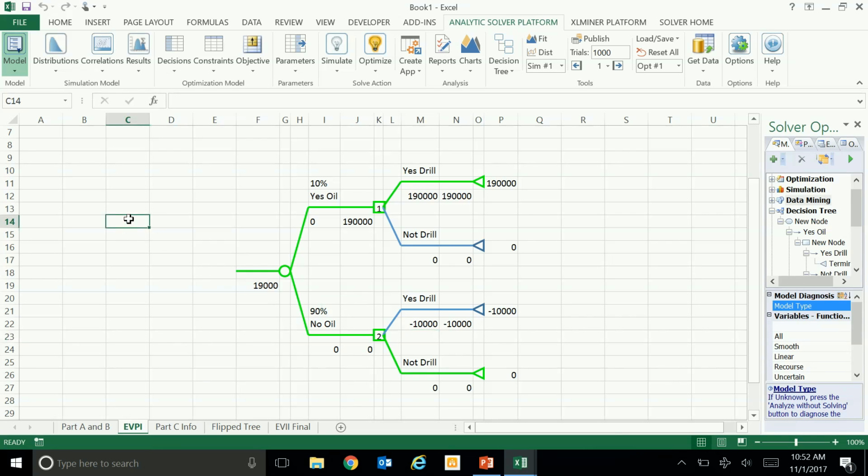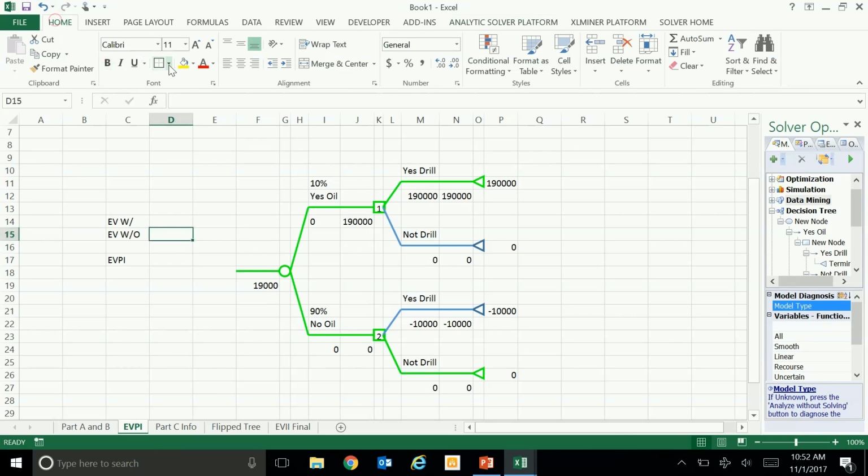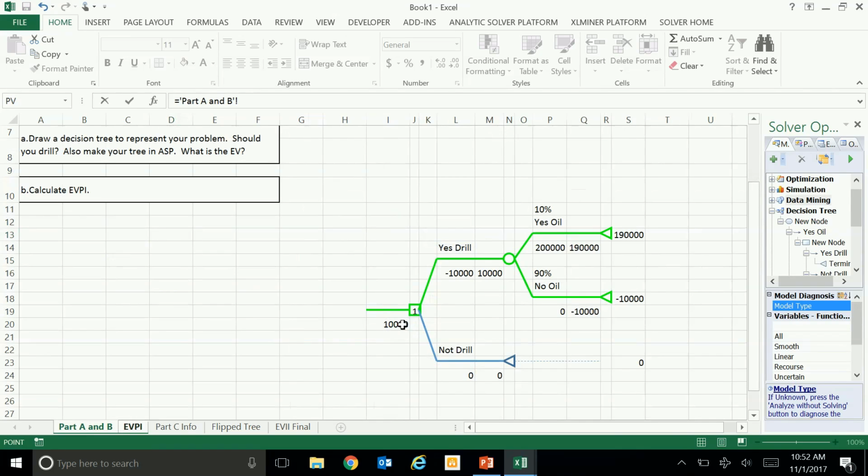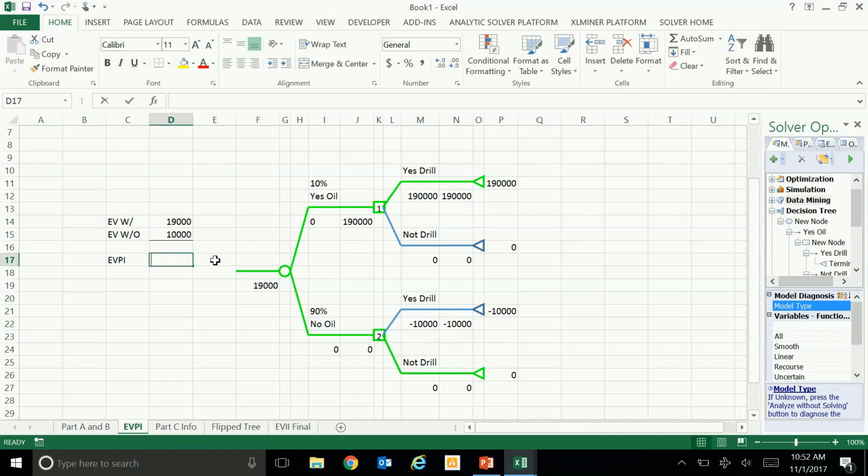So now we want to calculate the expected value of perfect information. And so we know that the formula to do that is the expected value with minus the expected value without. So I like to just create some headers there for me to prompt this. And so I know my expected value with, I'll just reference that as 19,000, and my without is what I had here in my original tree, where I did not have the information for whether there was oil or not. And now my expected value of perfect information is simply the difference between those two, which I see is 9,000.